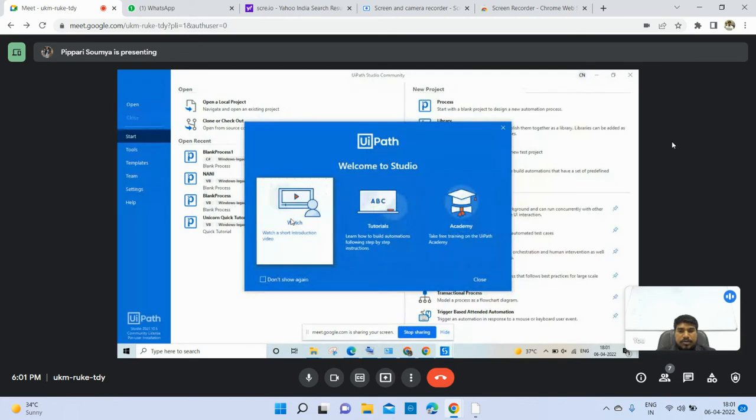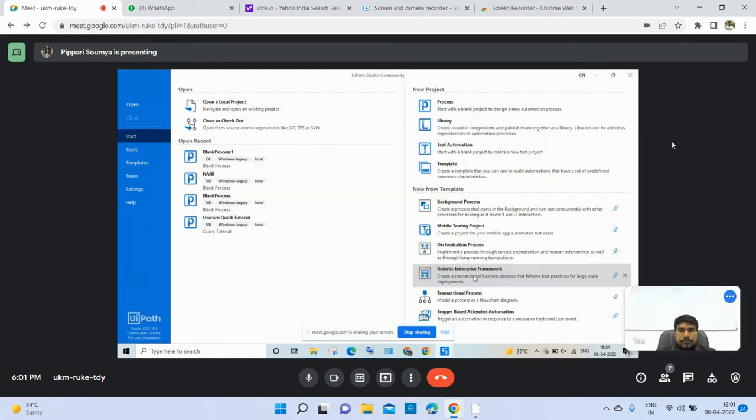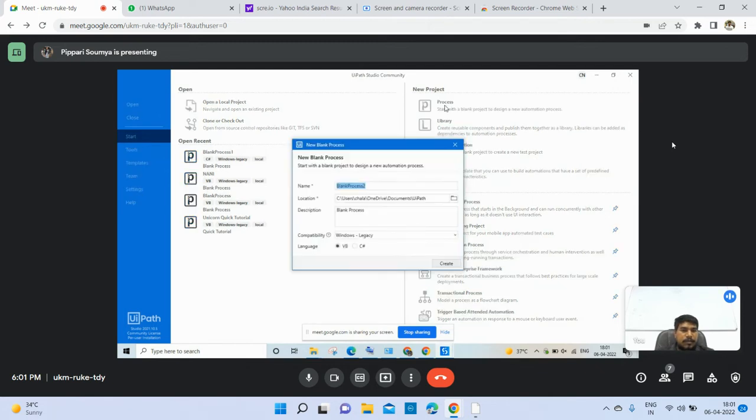Okay, so click on Don't Show and close. Yes, super. As soon as you install the application, the view will be like this. Since he has already tried something, on Open you can see some of the files. But if you are launching it as a new one, you won't see any processes. To start a new project, we need to click on Process to create a blank project.